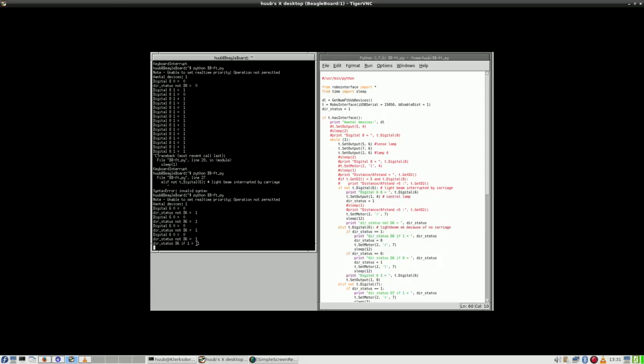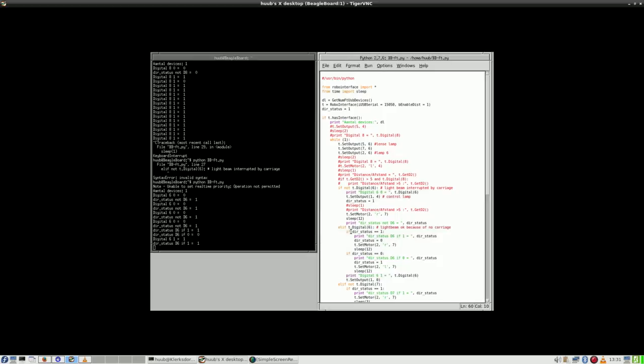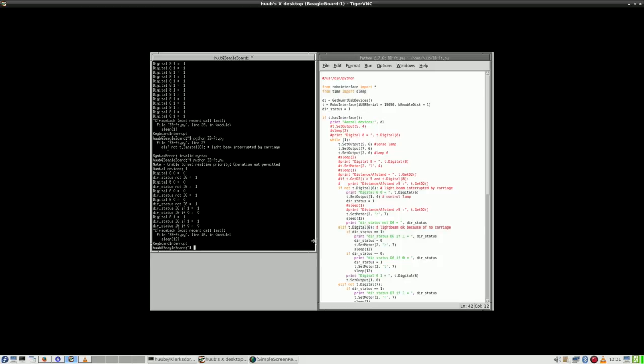Now it is 1. What does it do? It stops. Why does it stop? Why do I get if 0? It is here. If t digital 6. Status, direction. Oh, yeah, that's logical. Because if it is 1, else if it is 2.